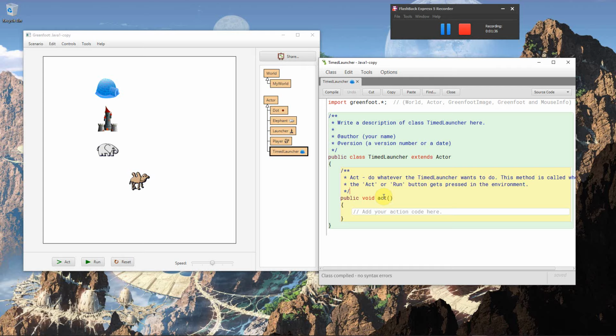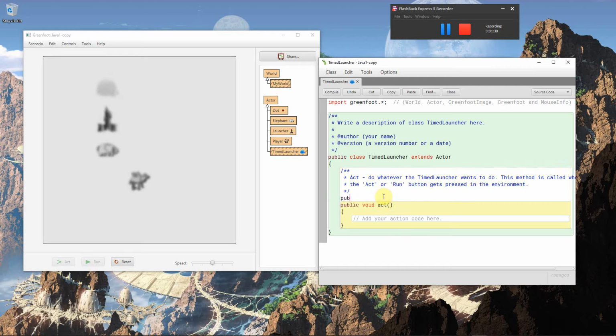So first we're going to create a new integer variable. This means that it's just a number. So public int timer. And remember, just like our Boolean last time, we create this outside of the act method so that we can use it inside of it.